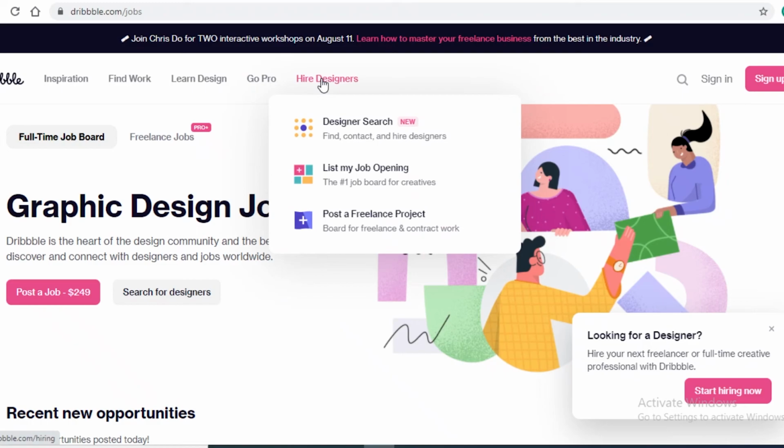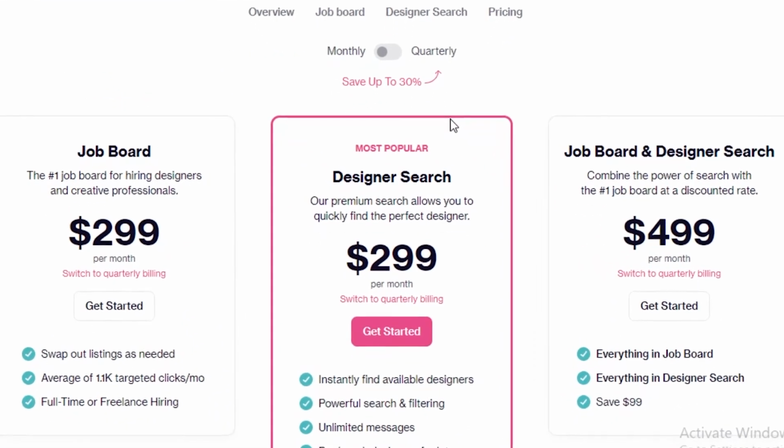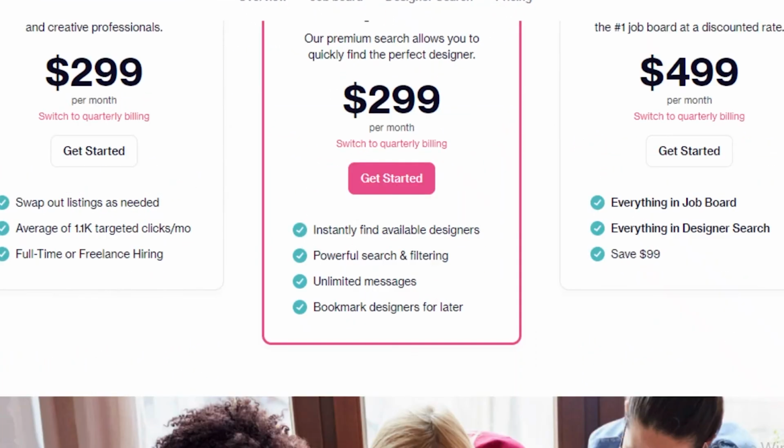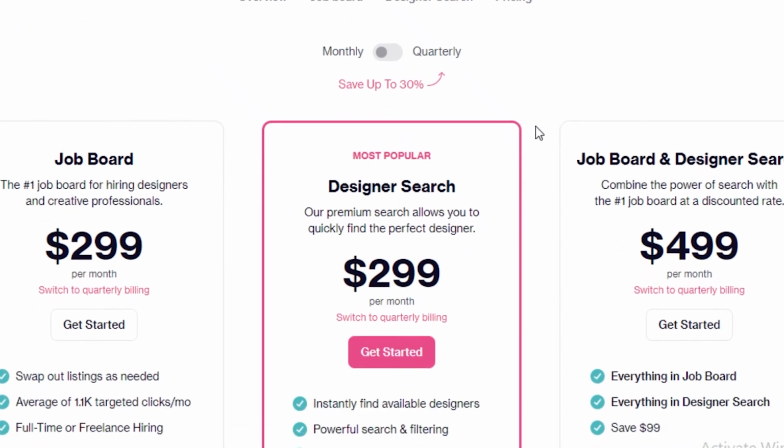Also, if you're someone that's starting their own business and you're looking to hire someone, you can do that using Dribbble. If you click on hire designers, you can search for very specific designers. For this purpose, you will have to subscribe to Dribbble and create a paid account, but that will be very helpful if you're trying to expand your business and you need to hire a bunch of people. I think it's worth signing up for Dribbble.